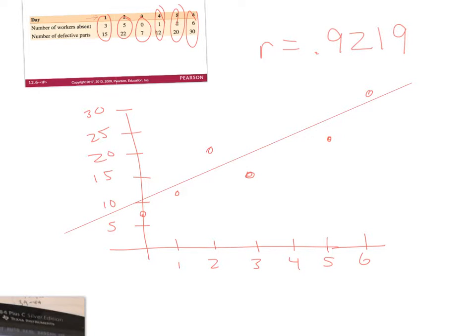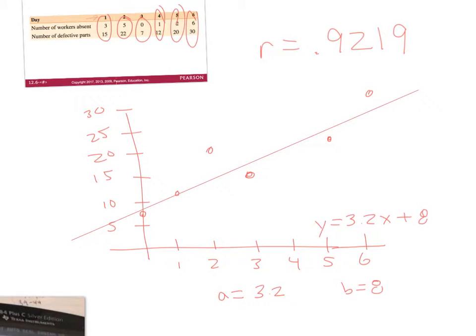And then if you wanted, they told us earlier that the A value was 3.2 and the B value was 8. That's actually writing the equation for you of that line I just drew. So it's just like saying y equals 3.2x plus 8. So you would have your y-intercept be at 8, and then your slope would be positive 3.